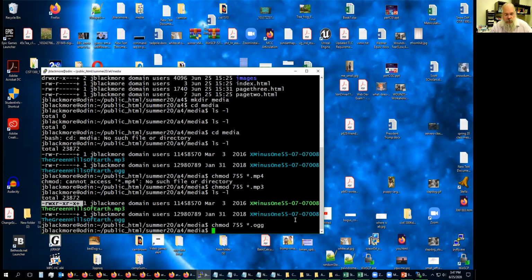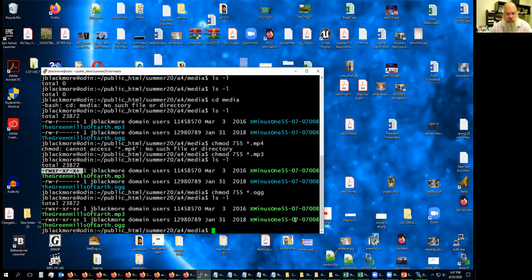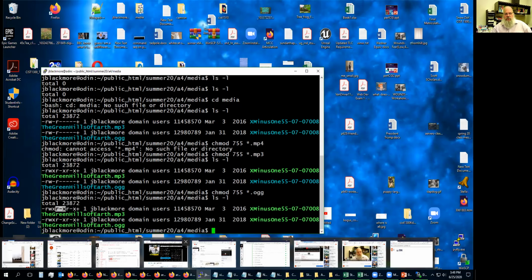Again, no errors are given to me, but let's go up and do the ls -l again. And my two files went from showing up as blue, which meant they were read-write for me and read-only for my group, to where I have total control: read, write, execute. My group can read and execute, and the rest of the world can read and execute.